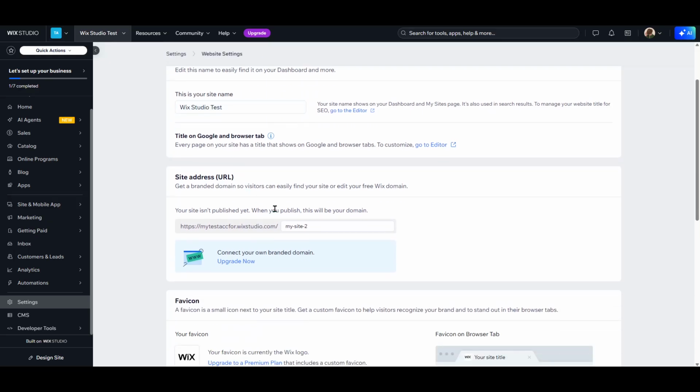In this section, you'll see the site URL address. This is the part you're here to adjust. If your site is on a free plan, you can change only the subdirectory of your Wix domain, not the main Wix domain itself. In simple terms, you're editing the tail end of the link, the part that identifies your specific site on Wix. This is perfect for making the URL more memorable or better aligned with your brand or project. Keep it short, clear, and relevant.